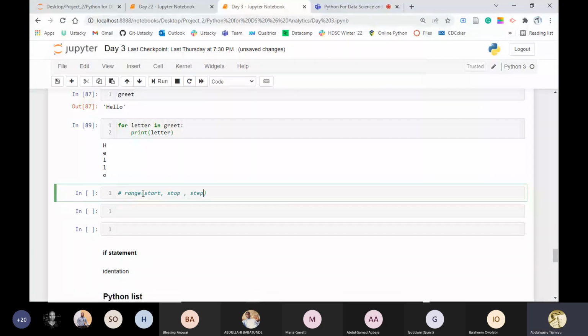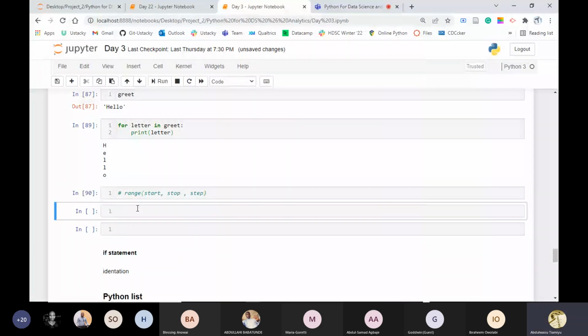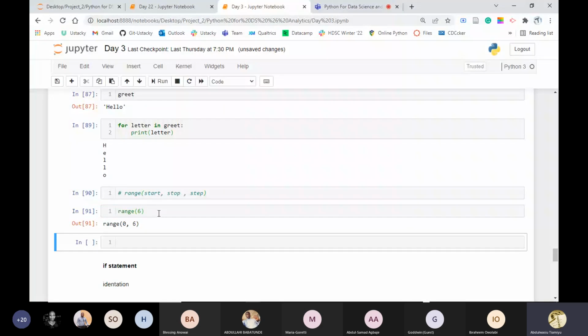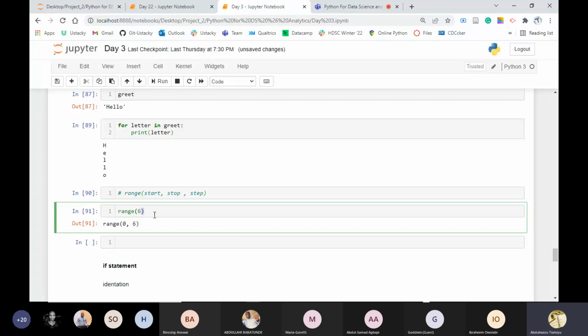So by default, the only compulsory one is the stopping point. If you put in just 6, it will take the 6 as the stopping point. Then it will start from 0, and the step will just be 1. For example, we have 0, 1, 2, 3, 4, 5. But one thing about range is the last element will not be included. Range 6 is just from 0 to 6. For I in range 6, print I.